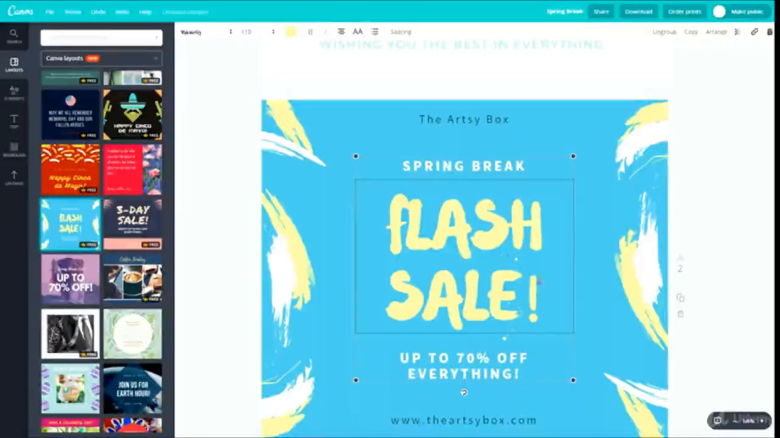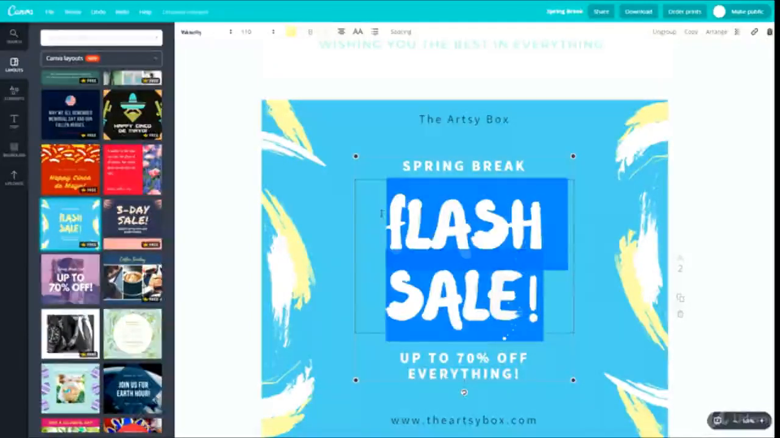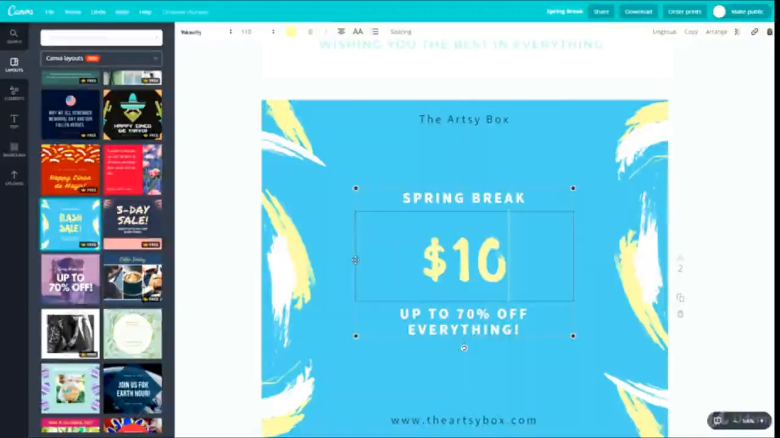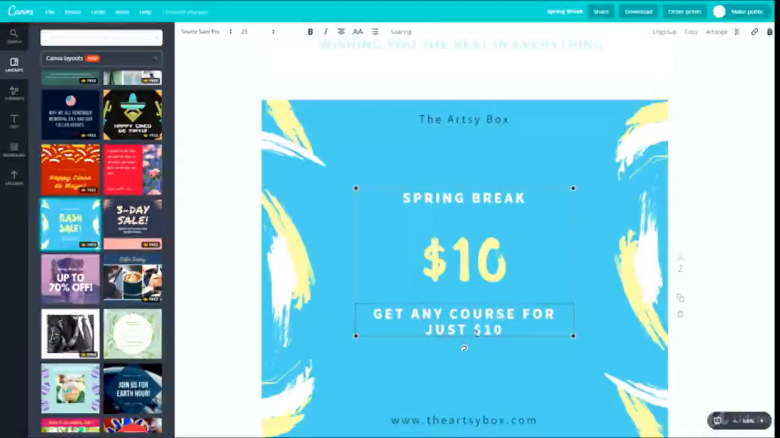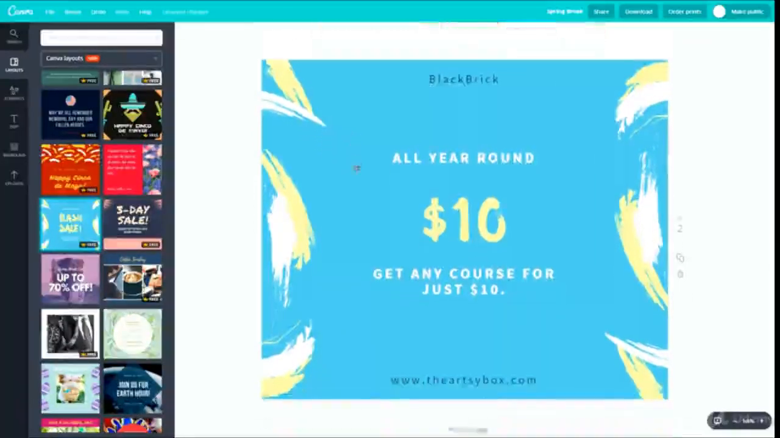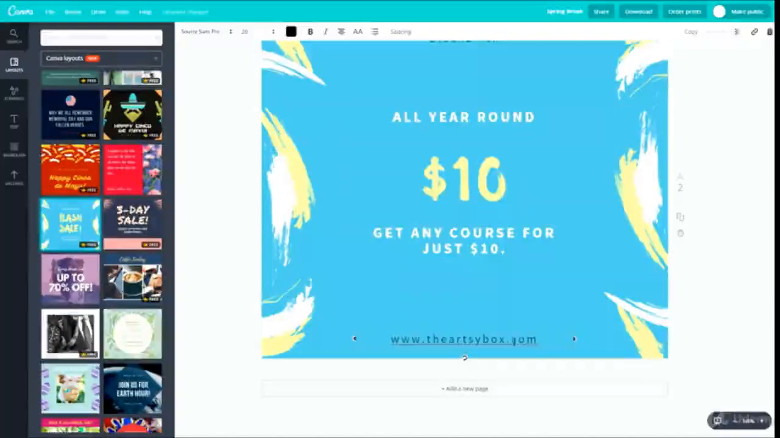So now we're going to change this to $10, just like so, there we go. And we're going to change this to get any course for just $10. If I just type in this all year round, and then at the top we'll change it to Black Brick. Awesome, that's just what we need. And at the bottom we need blackbricktraining.co.uk, so we'll just change this to .uk real quick and then change this here as well.